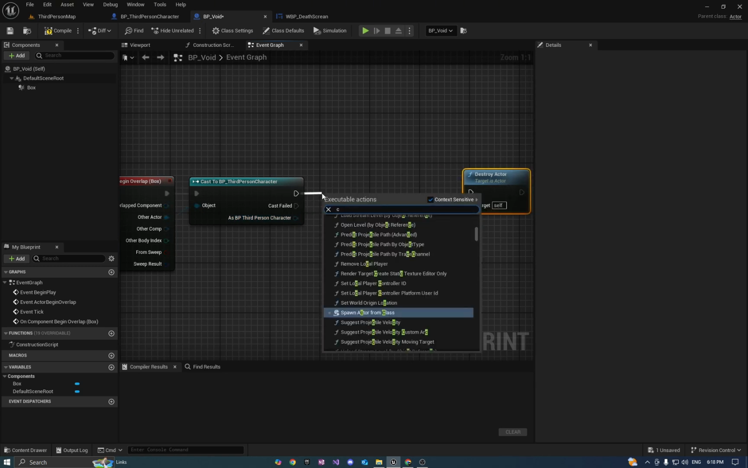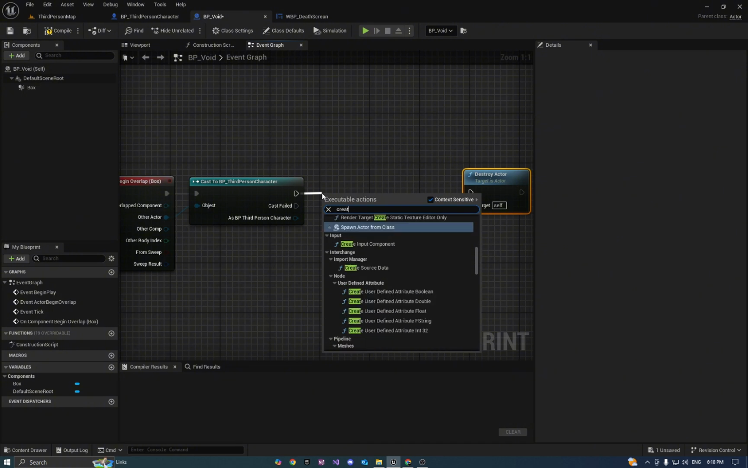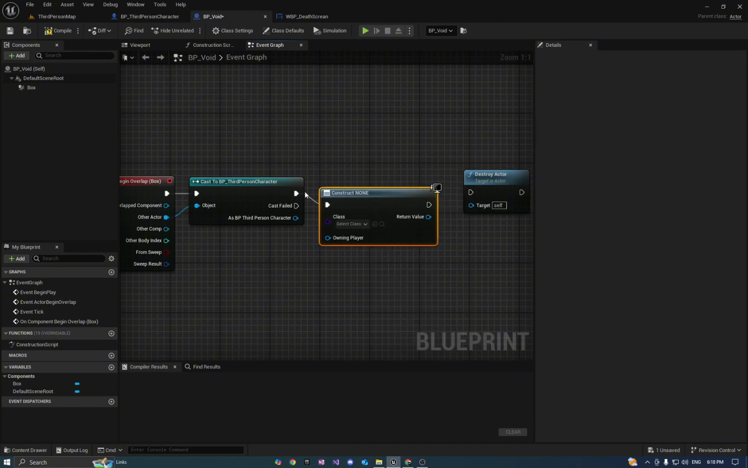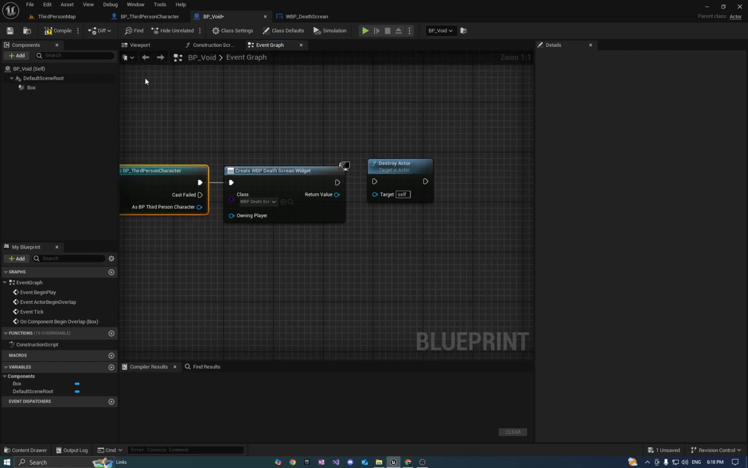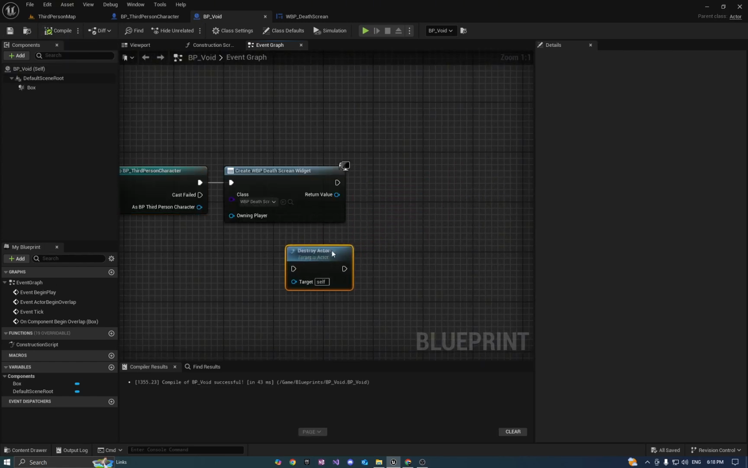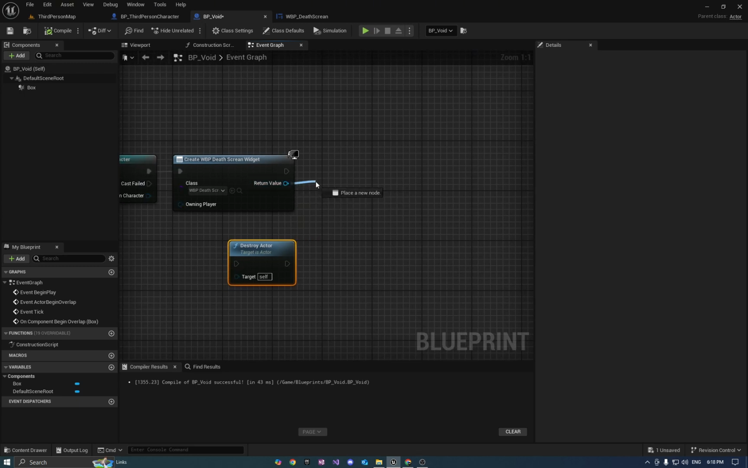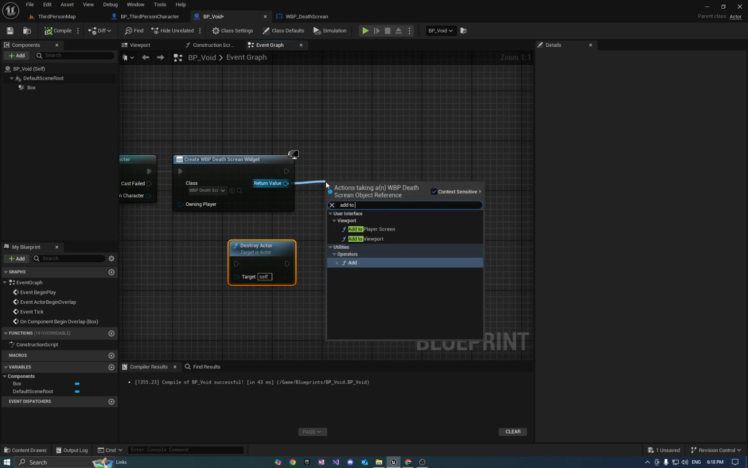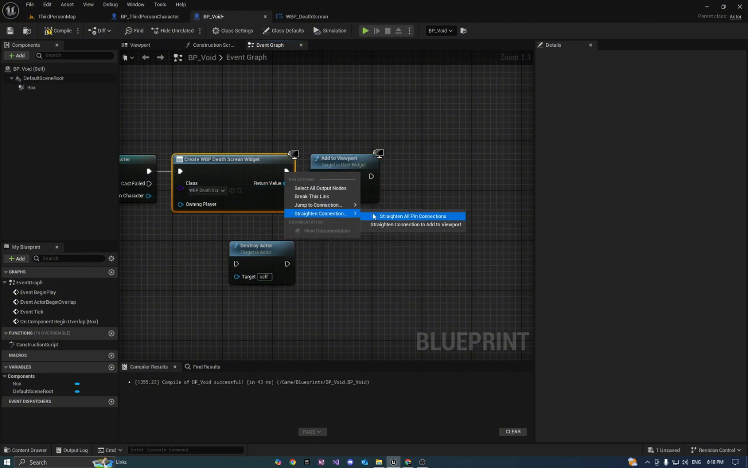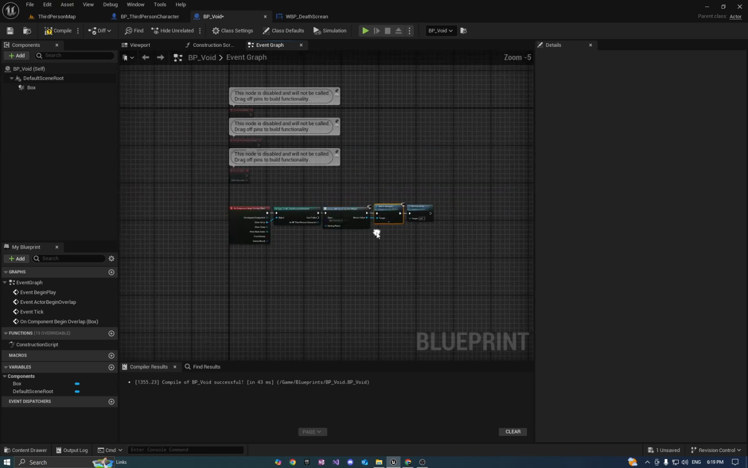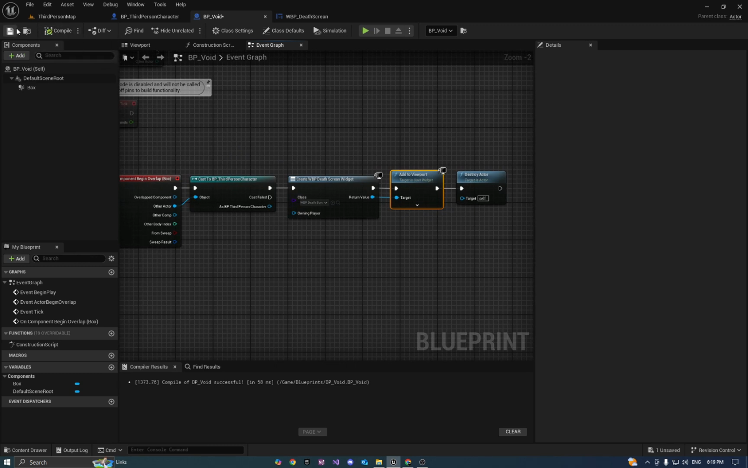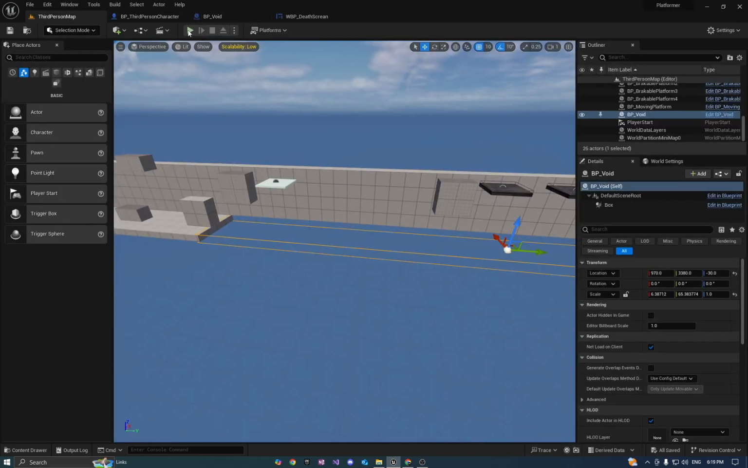From here we will just take a node that says create widget, and let's create the widget that we just created. It's called WBP dead screen right here. You see, now we need to add to viewport. As you can see, make this nice here, compile it, save it. Let's go into the third person map and test it.